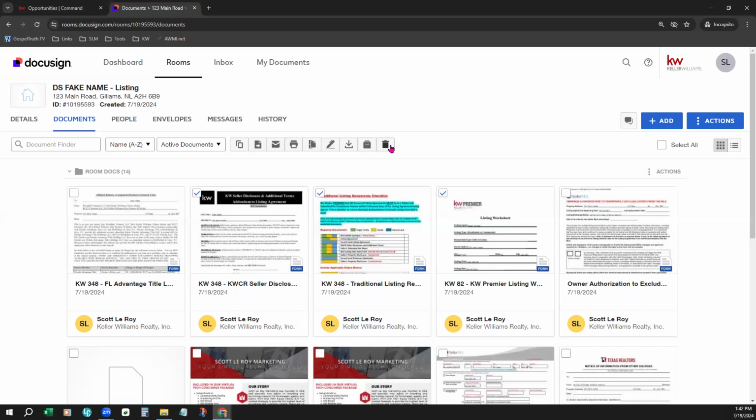And you have a delete button right here too. If you ever want to delete a document out of a room, just click it. Please be careful doing that.